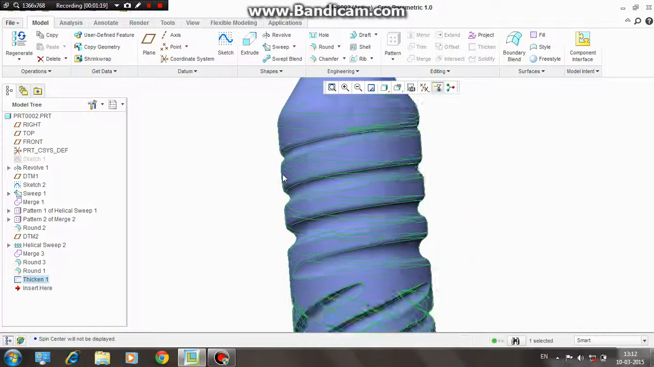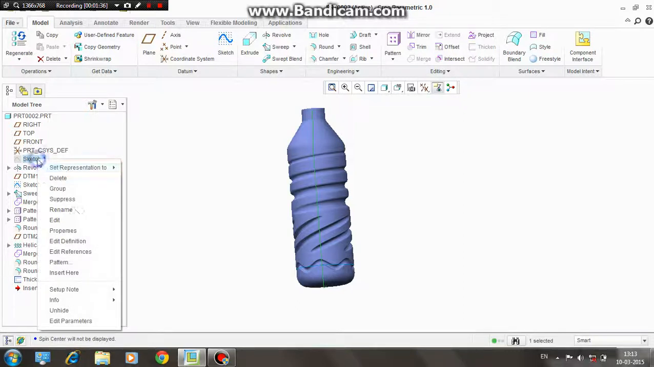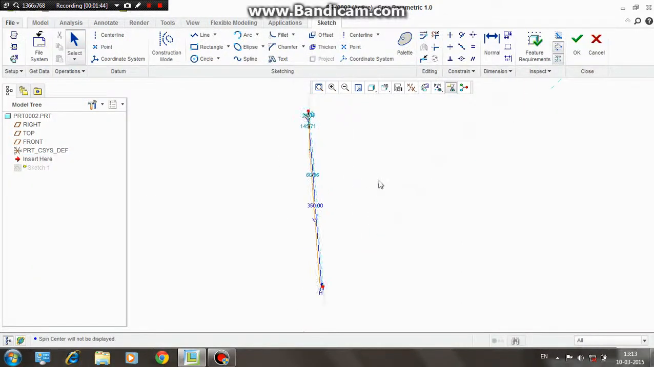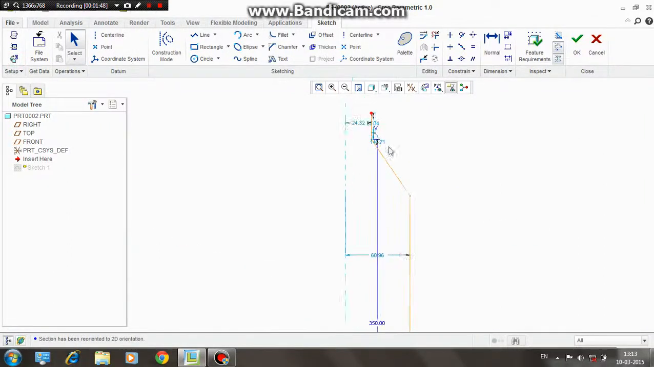Okay, how we can approach in this tutorial? I have already drawn the model to save our time. I will go to the model tree to explain you. First of all, go to the sketch 1, right click over here, RMB, go to edit definition. Okay, you can see here I am having a simple profile of a bottle.